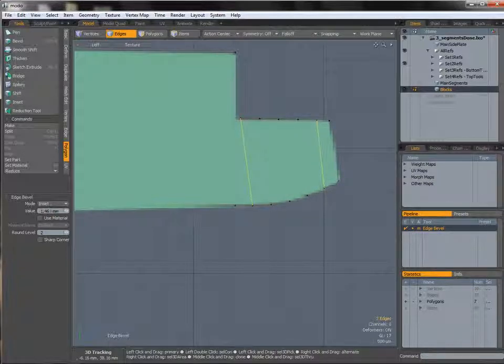So at the moment I'm just watching these bottom ones. I'm trying to get all of these verts equally spaced. So something like that. Now if we take a look up here, these verts are not equally spaced at all, so we're going to fix that quickly.